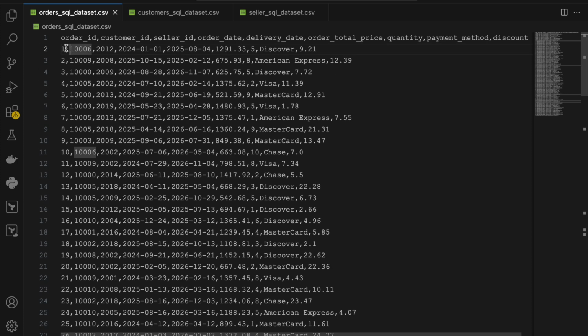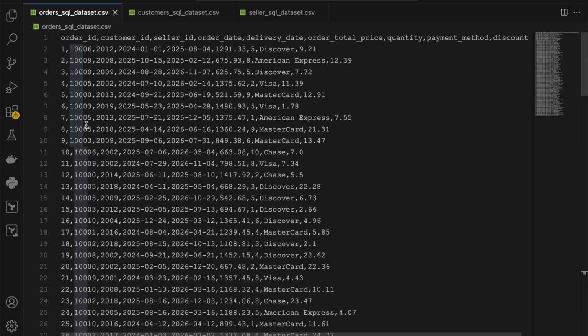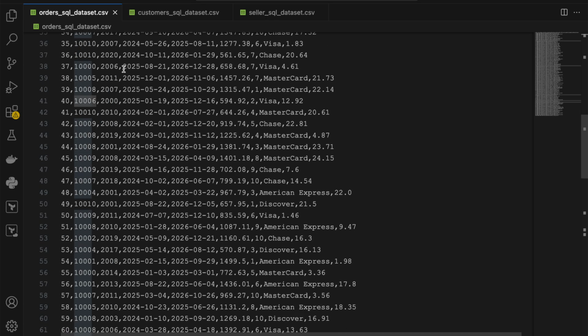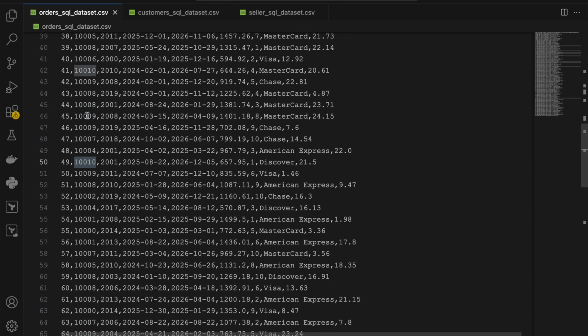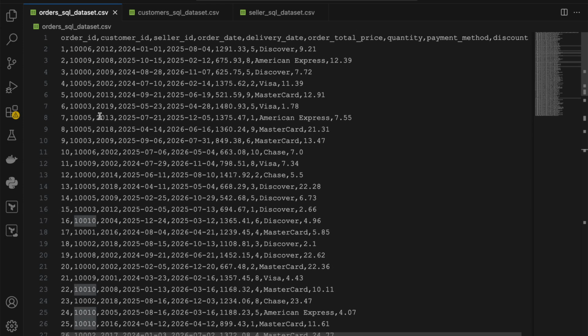So the order ID, we have only 100 rows. So it starts from 1 and ends at 100. So we have only 100 orders. And the customer ID, I think, starts from 10,001 and ends at 10,010. So you'll not find any customer which is more than 10,010. Same is the case with seller also. There are only 20 sellers.